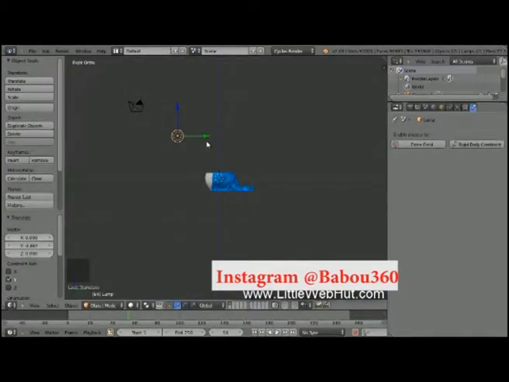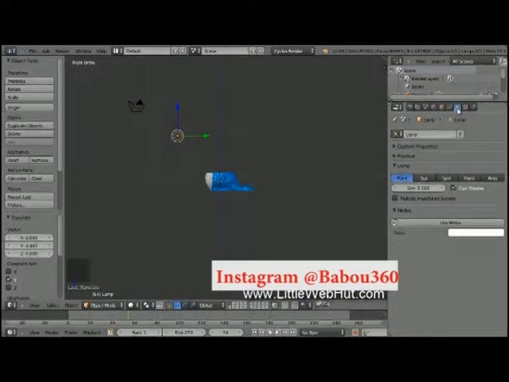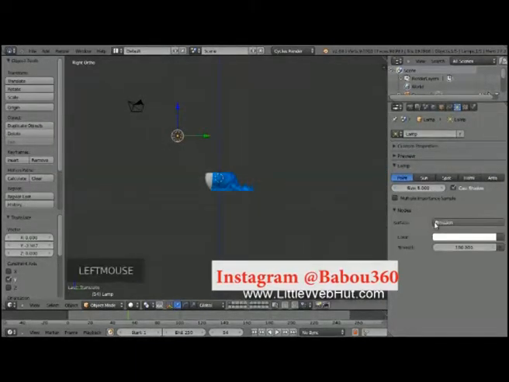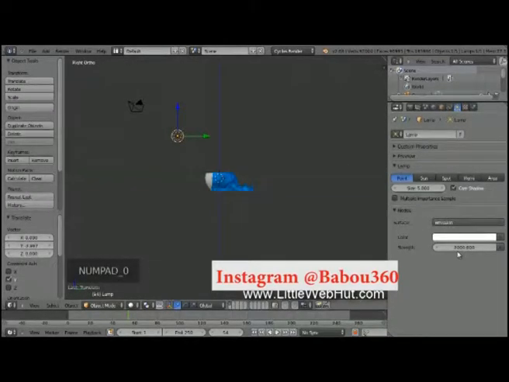Now let's set some options for the lamp. So click on the Object Data button. We're going to use the point lamp, which is already selected. I'm going to change the size to 5, then click on the Use Nodes button. The strength value sets the intensity of the light. You might want to experiment with this value, but I'm going to set it to 2000.